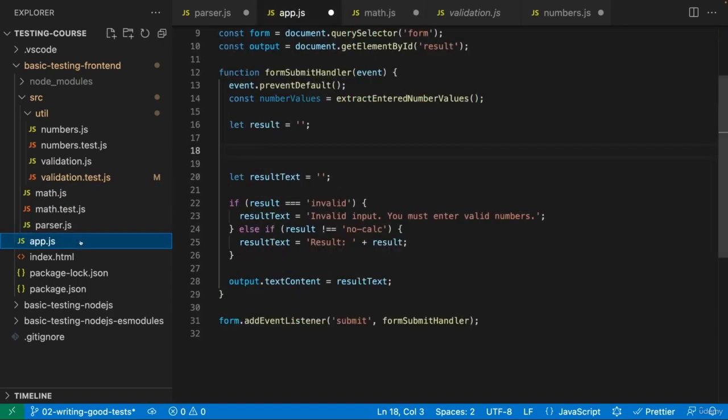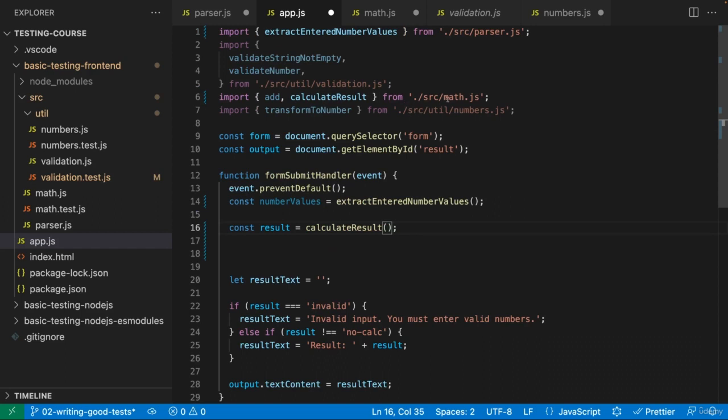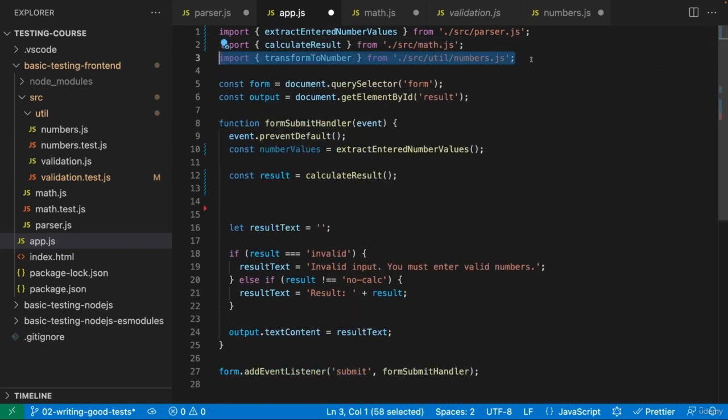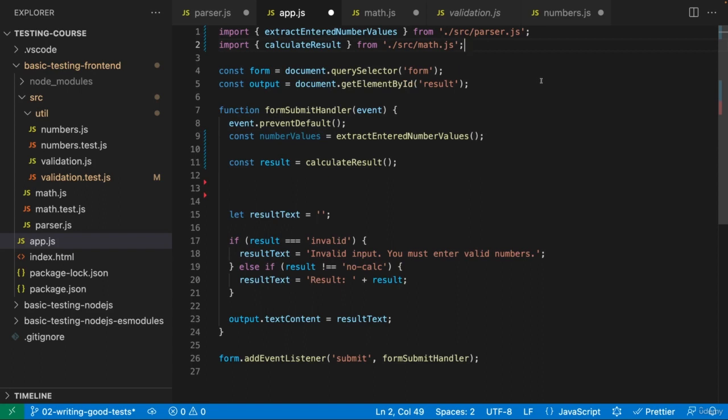And with that, we can go back to app.js, and here my result is now the result of calling calculateResult, which of course must be imported from math.js. And you can, on the other hand, get rid of the add import, of these validation function imports, and of the transform to number import. So now we got the result here.